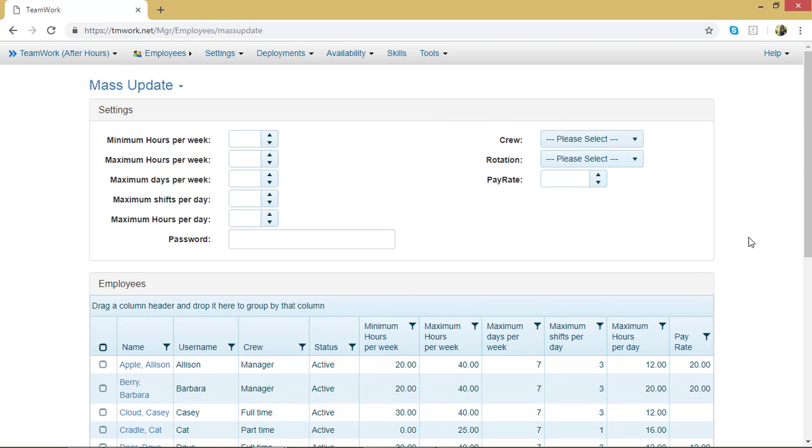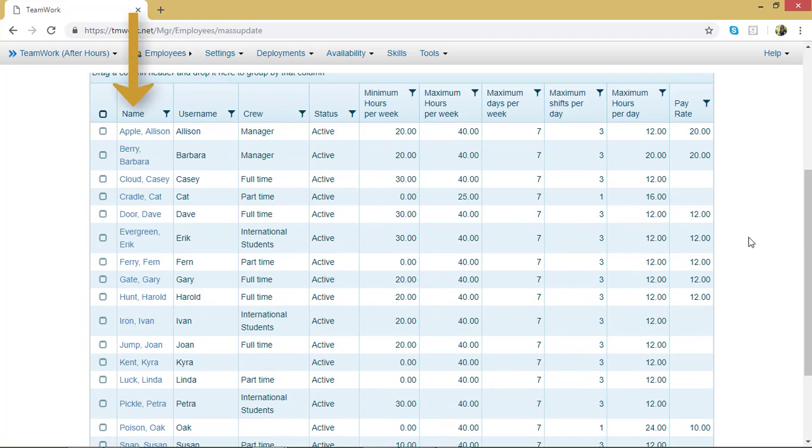If you scroll down, in the chart you will see the employee's name, their username, any crew that they are assigned to, their status, whether they are a current active employee or whether they are inactive or terminated, their minimum hours per week, their maximum hours per week, their maximum days per week, maximum shifts per day, maximum hours per day, and finally their pay rate.